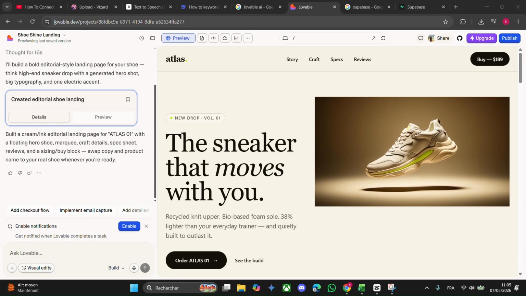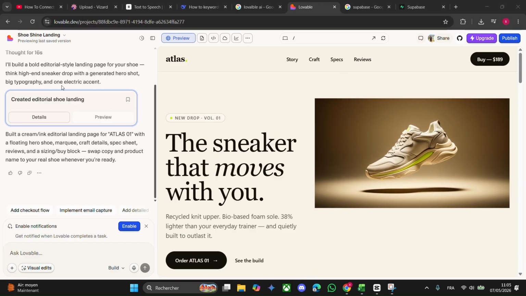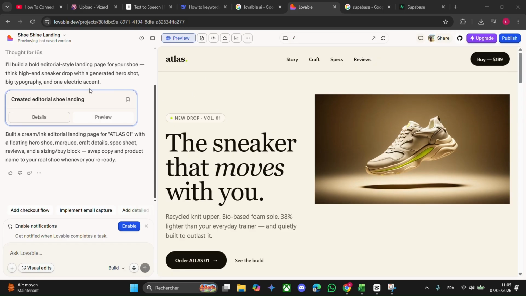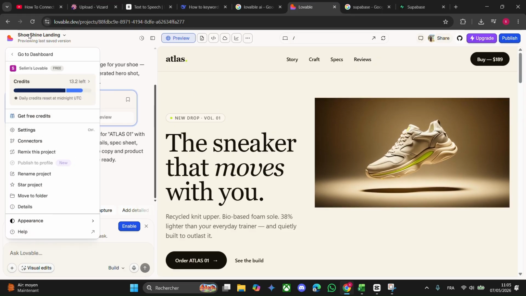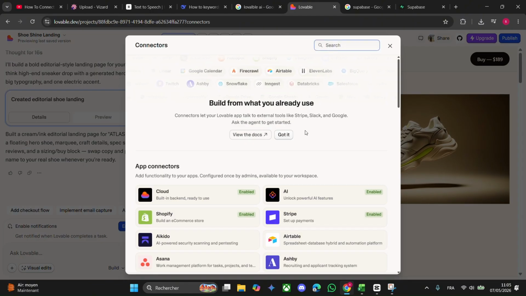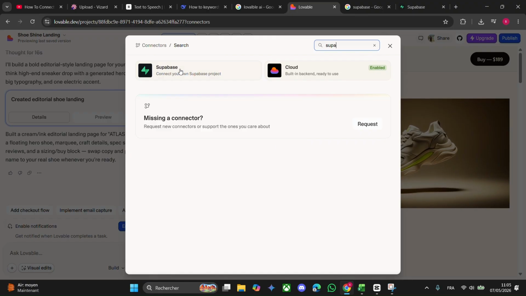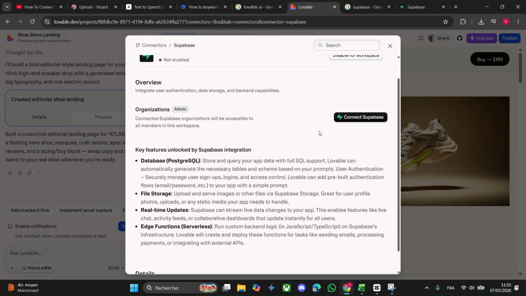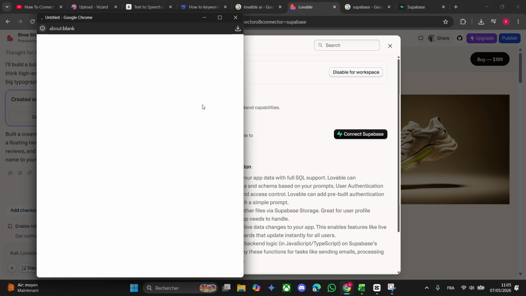First, connect your Lovable account here and open your website or landing page. Click on that website or landing page name and over the connectors. Then in the search bar type in here Supabase and click on it. Now just click on connect Supabase.